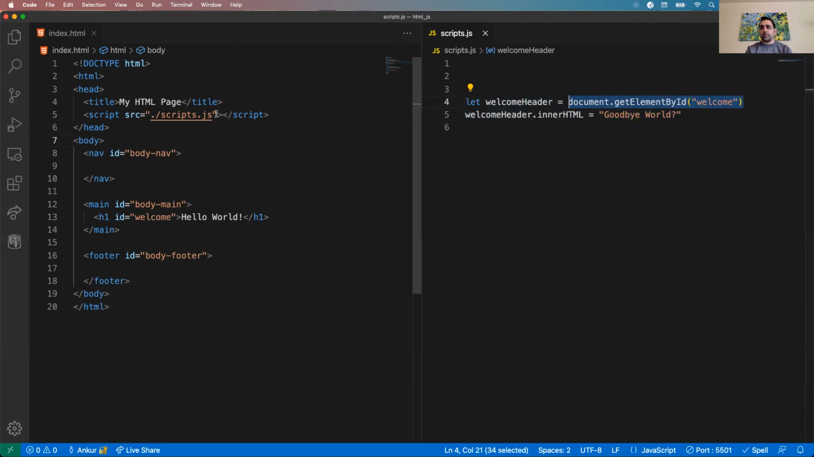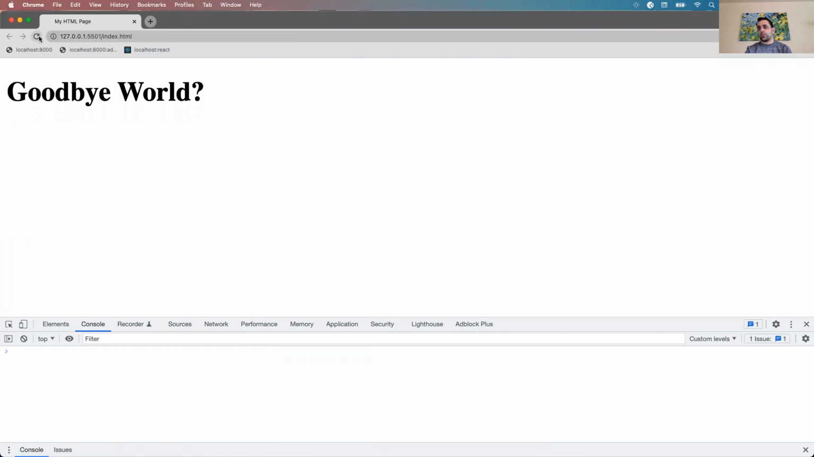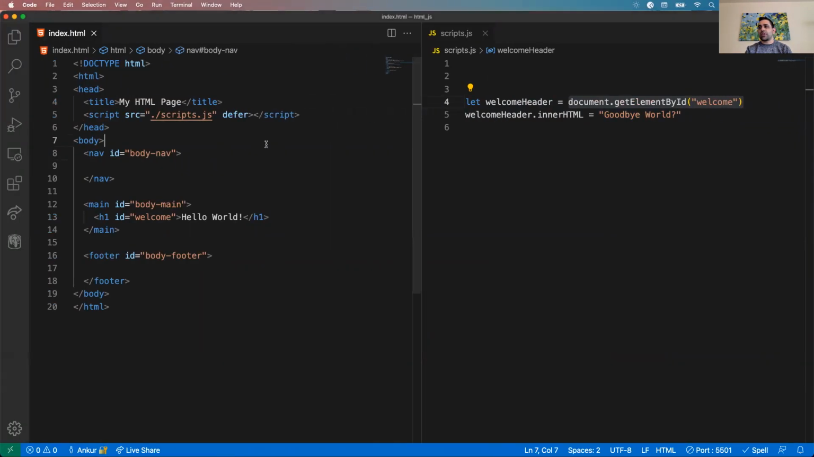Now, the question is, if we add defer, hopefully this will do what I want. Will this work? Yeah, so notice now I'm not getting that error, because this defer keyword says, wait for everything here to load before running this code. The difference here is that this element with an ID of welcome has been created since the loading of this was deferred. So now I'm actually able to access the element and do whatever I want with it.